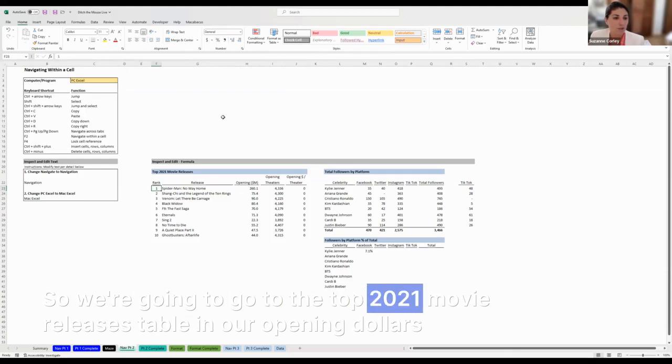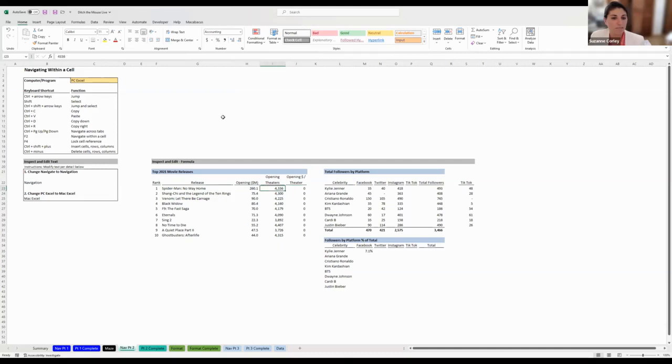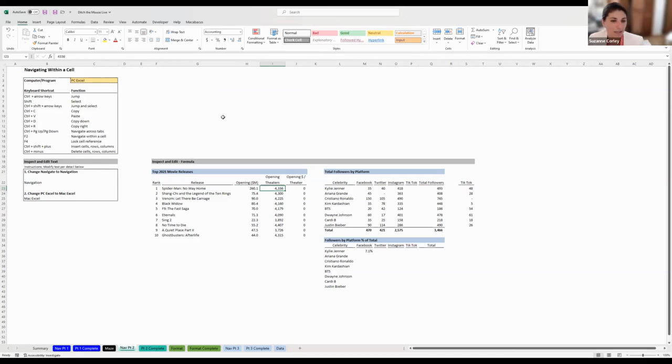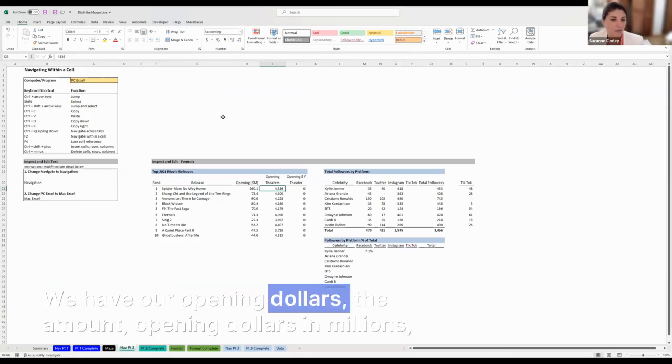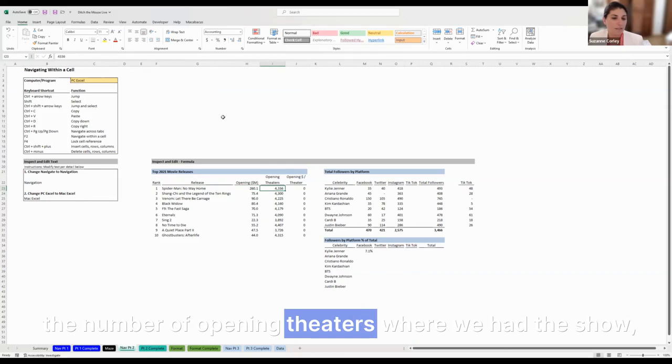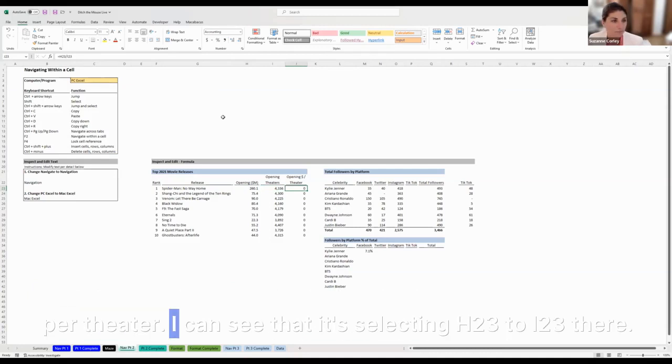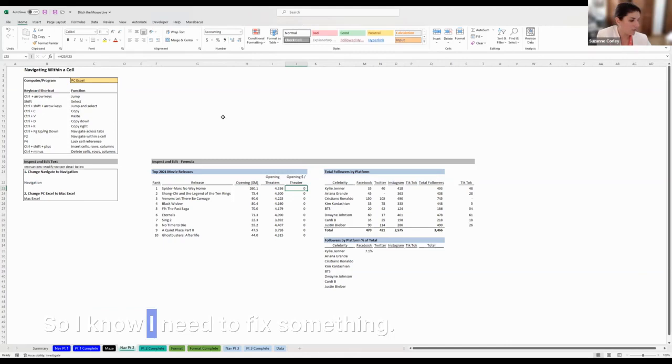So we're going to go to the top 2021 movie releases table in our opening dollars per theater. This is another table of those top 2021 movies. We have our opening dollars, the amount, opening dollars in millions, the number of opening theaters where we had the show, and then we have a calculation that's supposed to be showing our opening dollars per theater. And I can see that it's selecting H23 to I23 there. So I know I need to fix something.